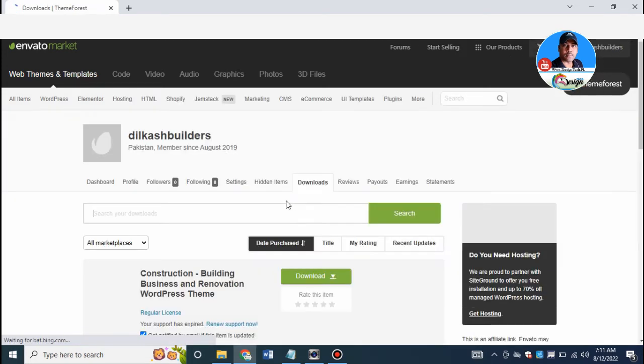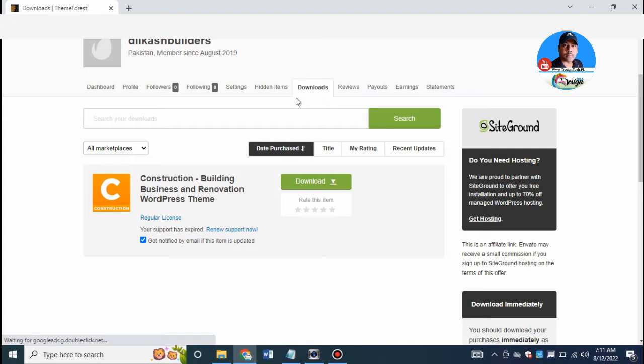Purchase a template or theme for your site and download it.